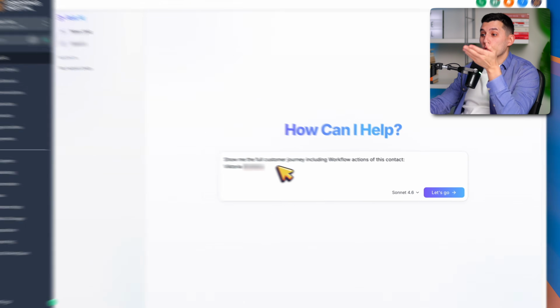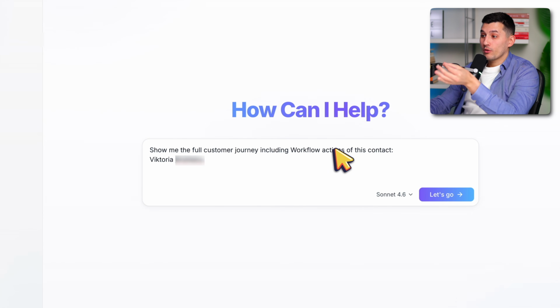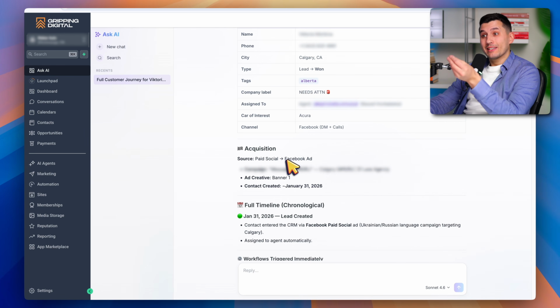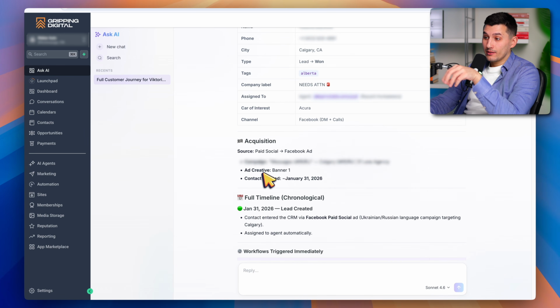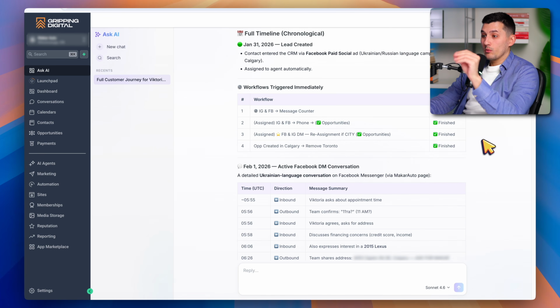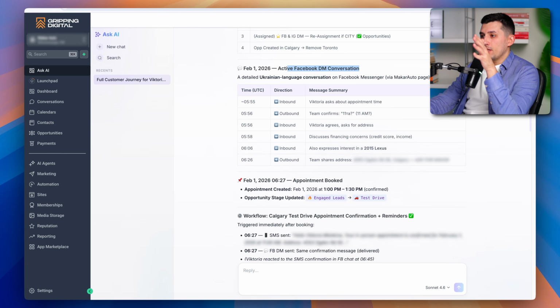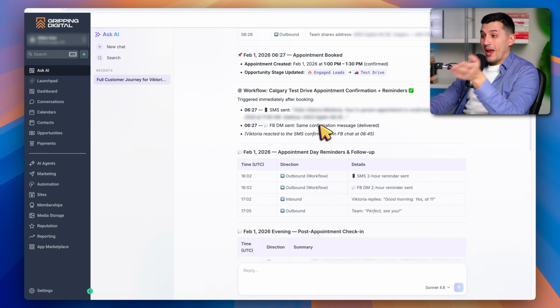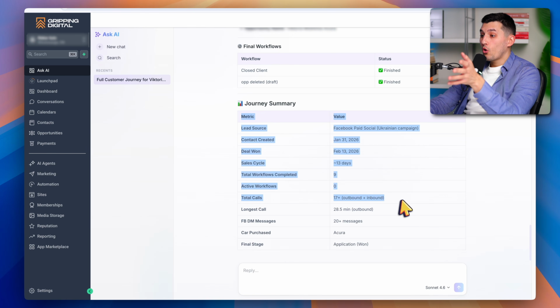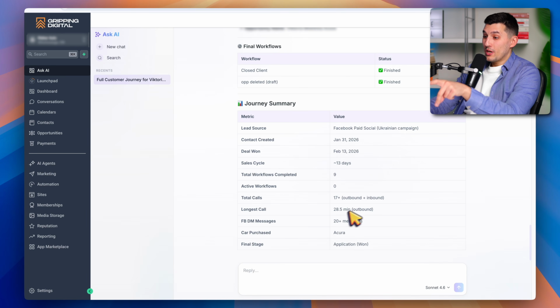For example, you can ask, show me the full customer journey, including workflow actions of this contact. As you can see, it gave me a full customer journey, all the information, what Facebook ad campaign was used and which ad creative, banner number 1, what date, full timeline, all the workflows that were used right away. We have active Facebook conversations, we have appointment booked, we have appointment workflow, all the calls that happened and the length of them. We have total number of calls, 17 plus, longest call, 28 minutes, 20 plus messages on Facebook, the car they purchased, and 13 days in the sales cycle.